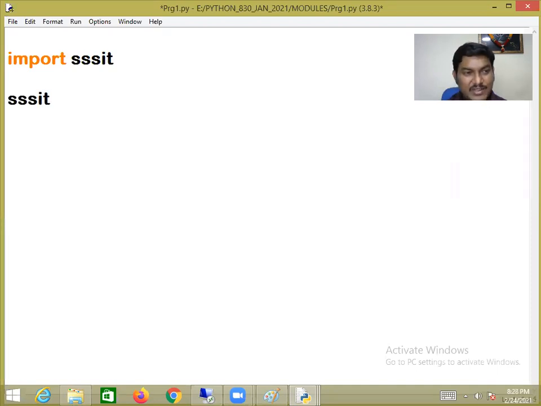Yes, I am using list. So, if you want to use any member from a module, first of all you have to import that module. After importing the module, if you want to use any member from the imported module, it is recommended to use the module name along with its members.